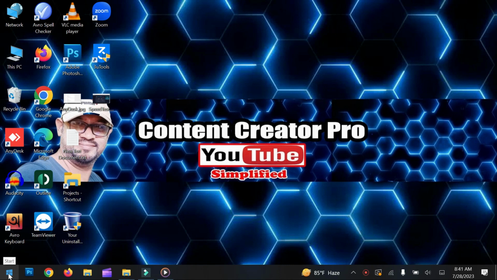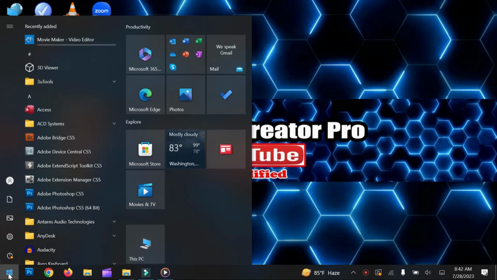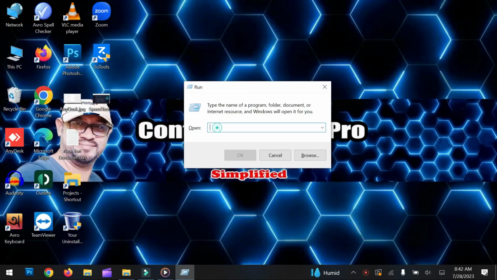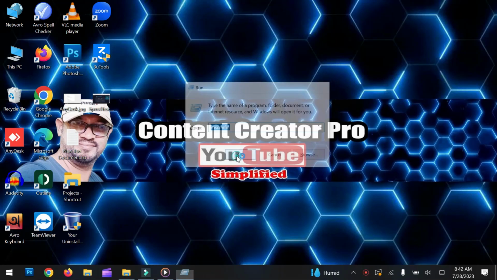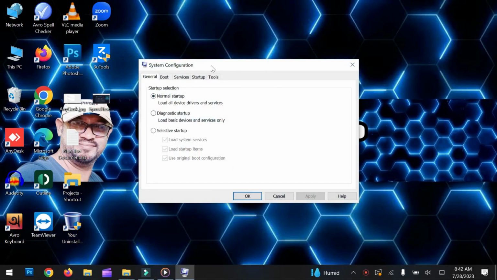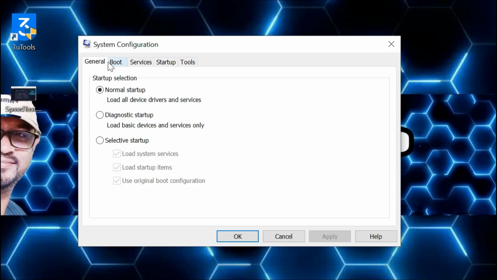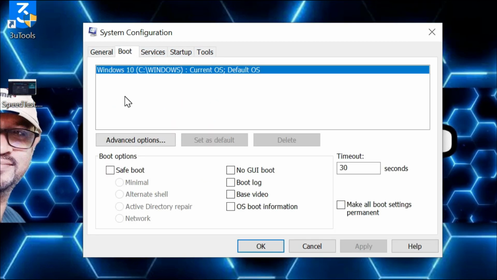Just right click on the start icon and click on Run. Now here we need to type msconfig. Click on OK. Once you click on OK, you will find System Configuration, where you will have General, Boot, Services, Startup, and Tools. So we will go to the Boot section, and here you have your current OS installed, the default OS. And look for the Advanced option.